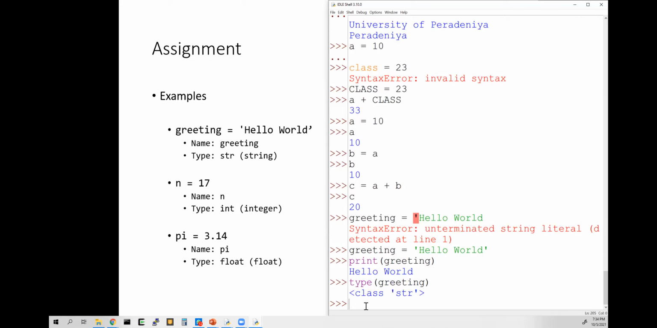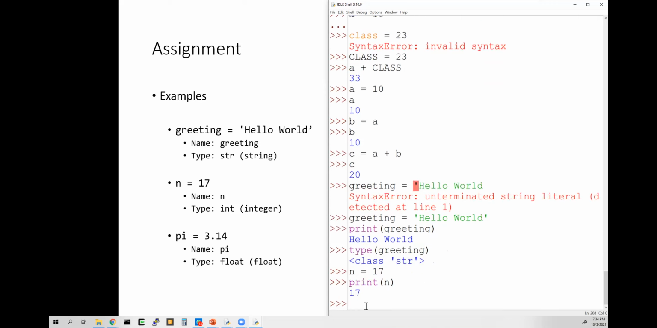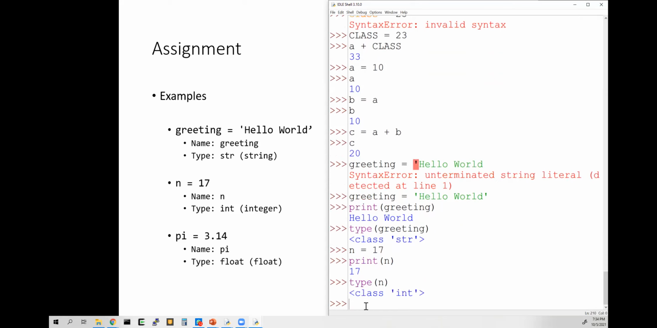Similarly, you can say n equals 17. And if you want to print it, you can say print n. It will print 17 because n holds 17. And if you check the type of n, it will say it's an integer class.